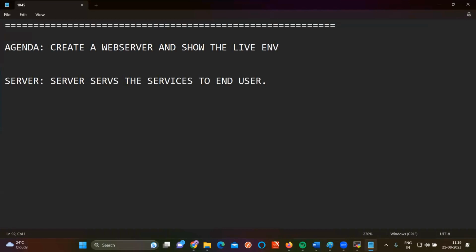Coming to the server, again we have a lot of servers, sir. First one is the web server. Second one is the app server. Third one is the database server. Is it clear for you now? How many types of servers do we have? 3. First one is the web server. Sir, what is the purpose of a web server? To show the application.